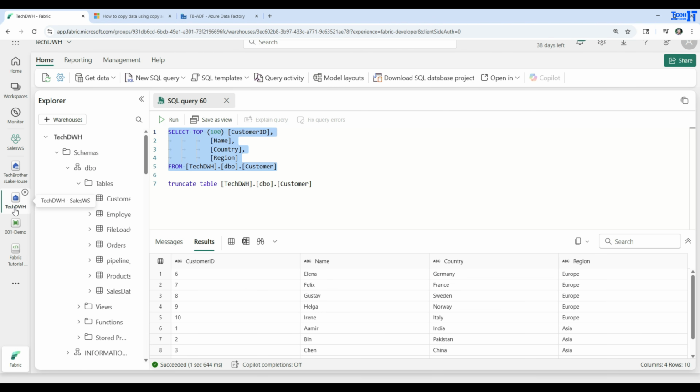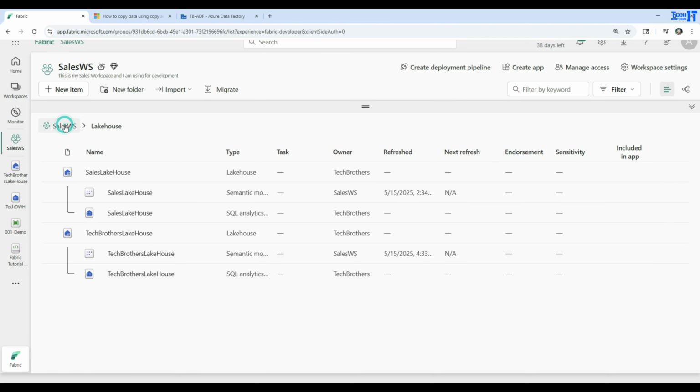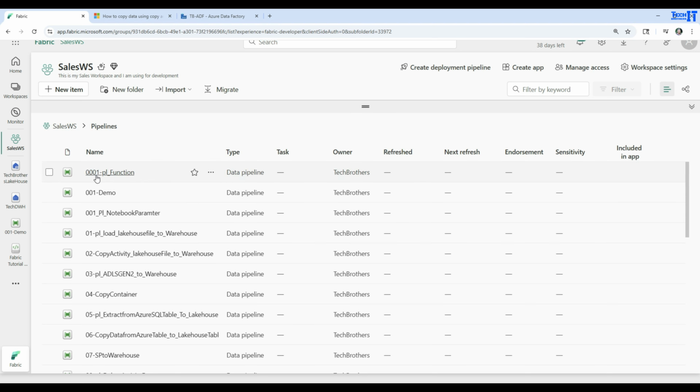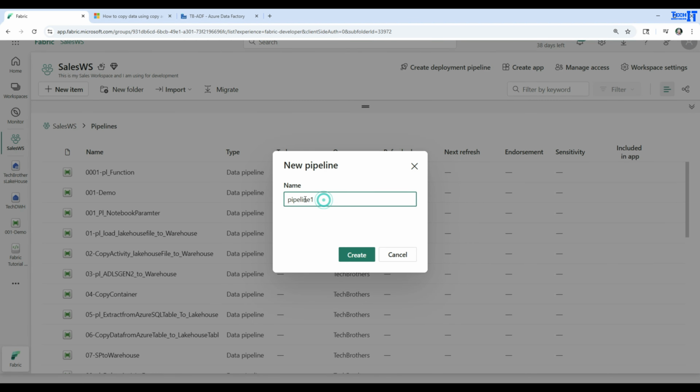Let me take you to the Tech data warehouse. That's where our table is. I'm going to truncate this table and then we will load it. Now go to our workspace. Here in the workspace we have pipelines, and I'm going to create a new item, a data pipeline. Let's name it PL parameter.